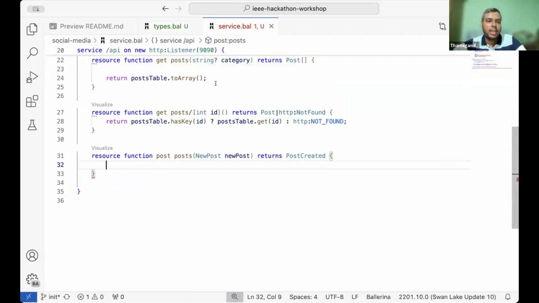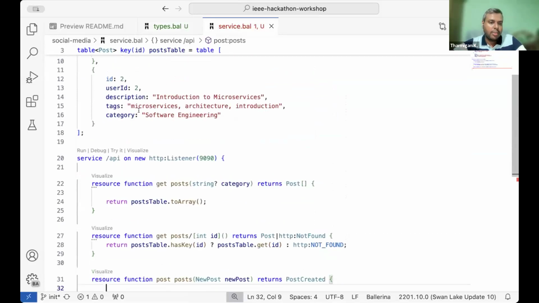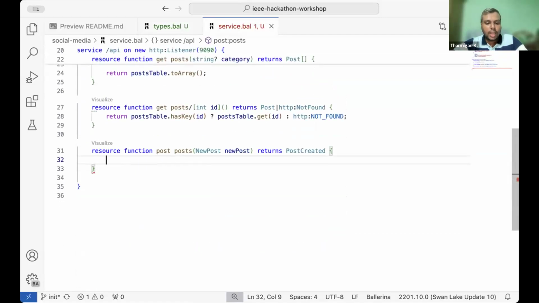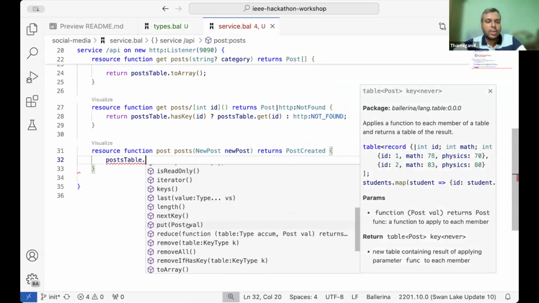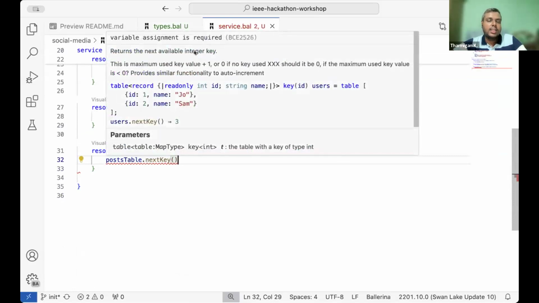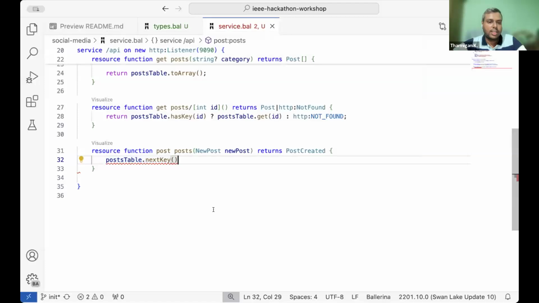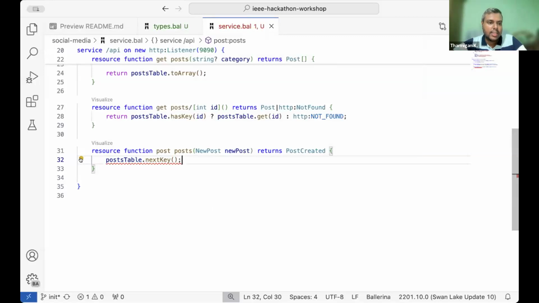get the ID from the table. Here the table has a key ID. So we need to know what is the next key when we are adding this new post. So you can use the post tables and you can see there's a functionality called next key. So this next key returns the next available integer key in the table. So I'm going to use that. And this value is an integer, I have to assign it. So here you can see there's this bulb icon where you can find the quick fixes. So I'm going to create a variable and name it as ID. So now we have the ID.